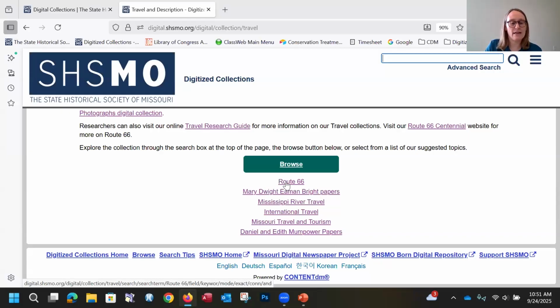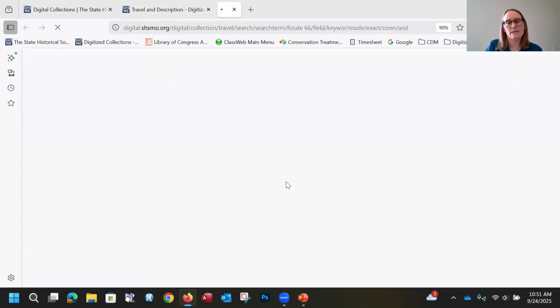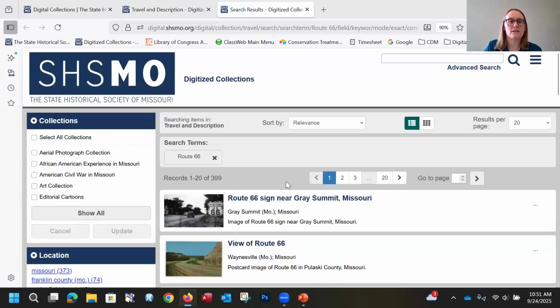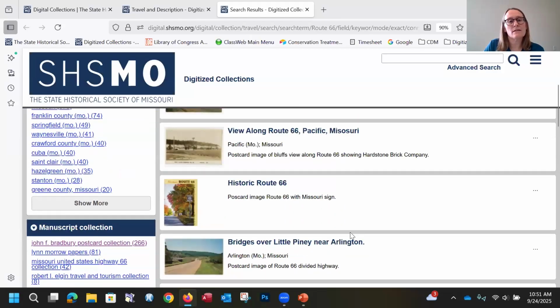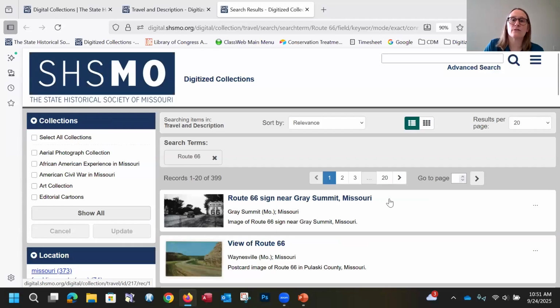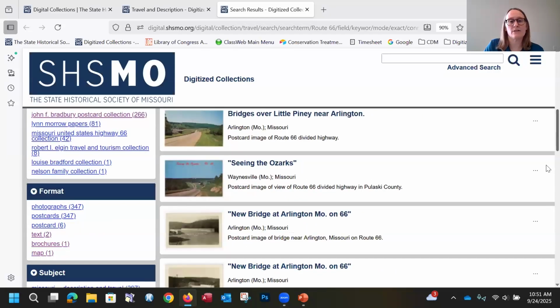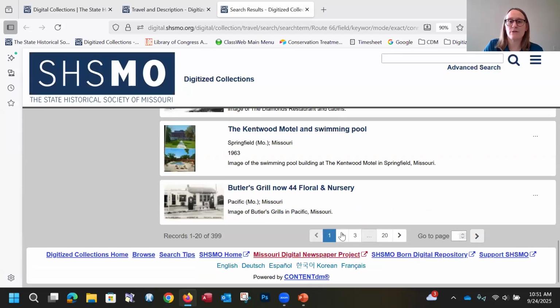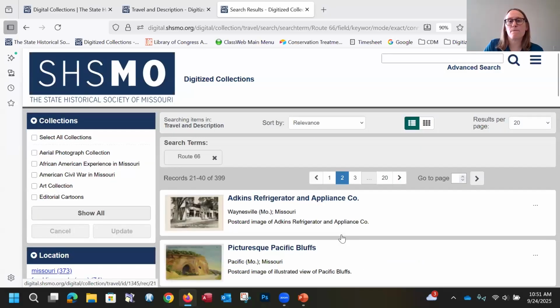So I am going to go ahead and click Route 66 to take a look. And here we have many postcards relating to Route 66. While we're in these results, I'm going to show you a couple of ways to change your result viewing options. So the default for viewing your results is that you view 20 results per page. So, you're scrolling down and you'll see 20 items, and then you have to go to the next page.